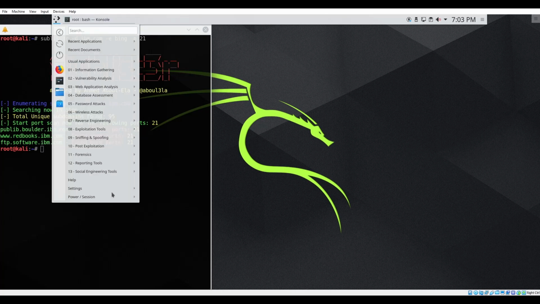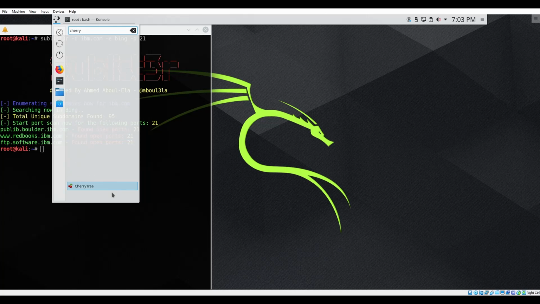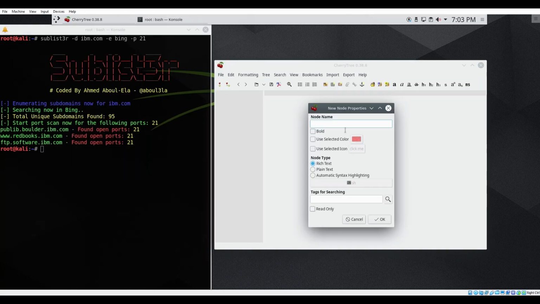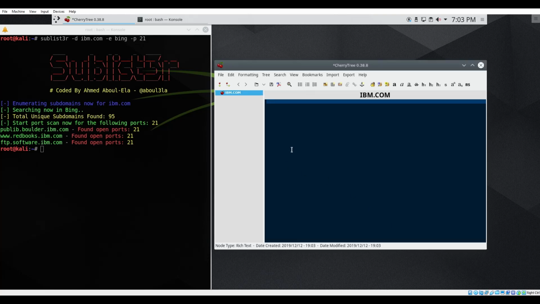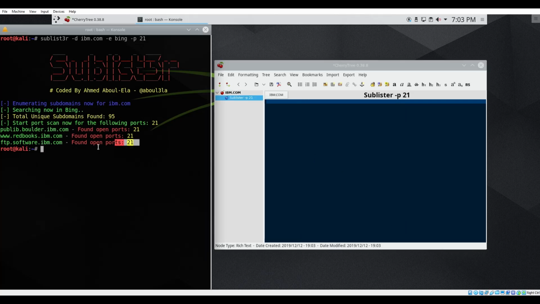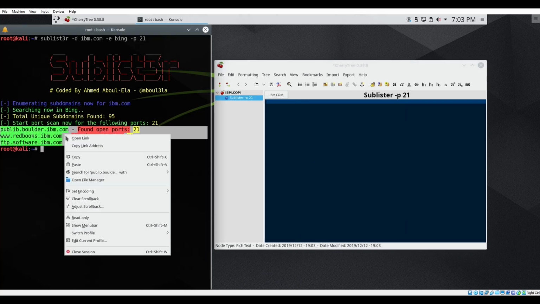Another bonus that we have today, let's talk about in Kali Linux, we also have CherryTree. I really like CherryTree because it allows me to create nodes. So for IBM.com here, I can just create this, bold this out. For the specific project that I have, I'm going to make myself a sub project over here, and I'm just going to write Sublist3r -p 21, to tell me that that's what I ran. I'm going to say this is what I have here.